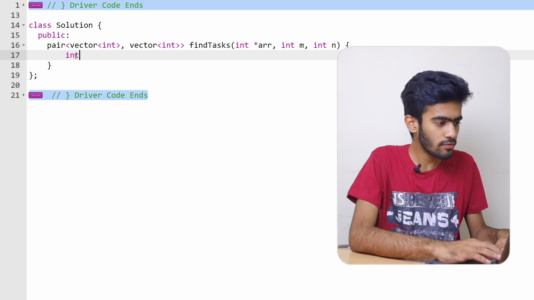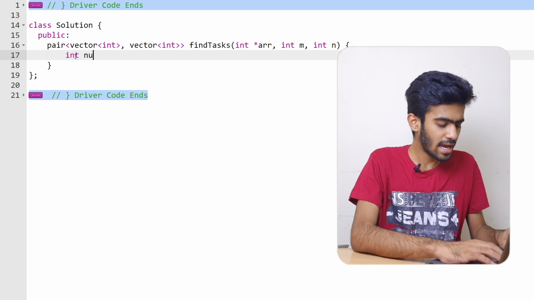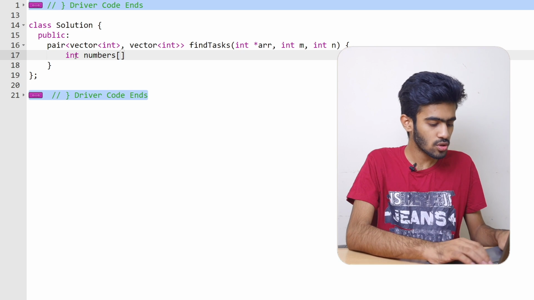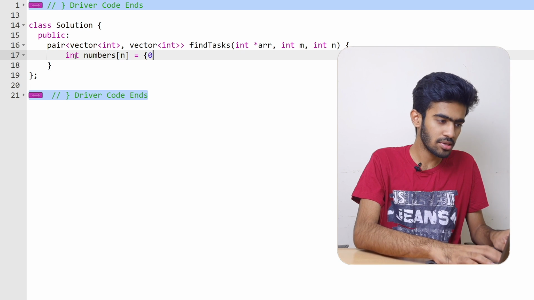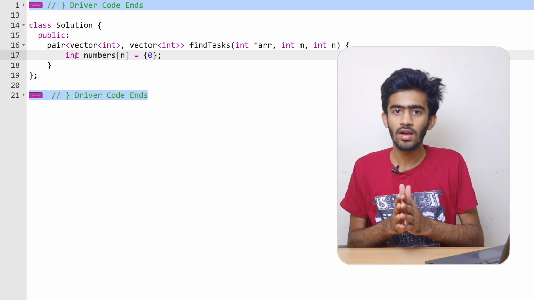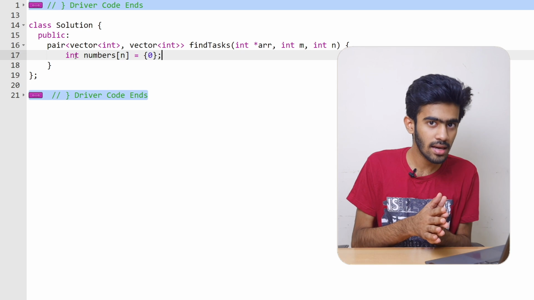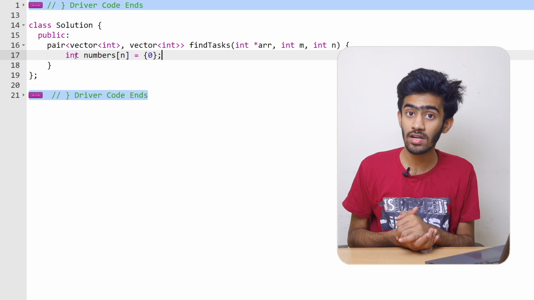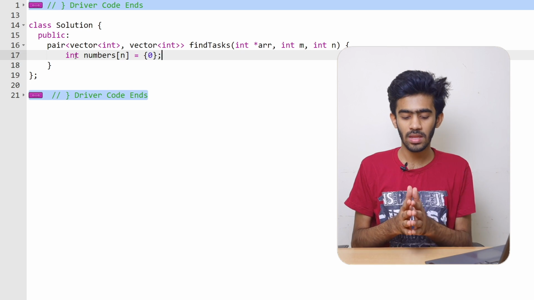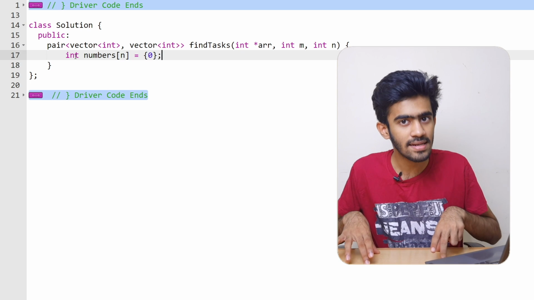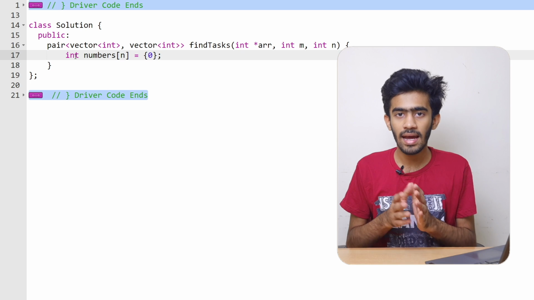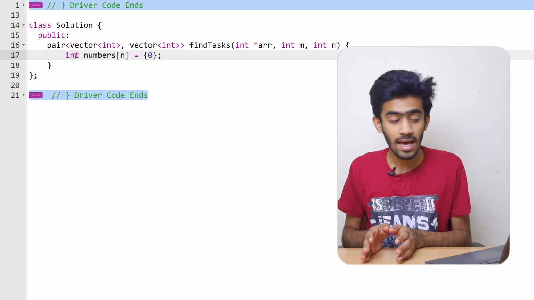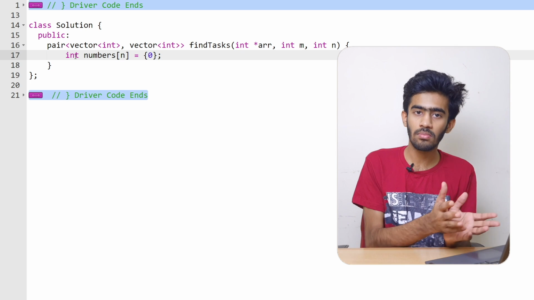So what we do, we create an array for that, and let's name it numbers. So the size of this array is gonna be n, and the default value is gonna be 0. Okay, so we are gonna mark it as 1 if it is found in the array that is given to us as argument. What does it mean? The tasks that are completed is given to us as argument in the array ARR, and hence we'll traverse that array and mark it as 1 in the numbers of n array.